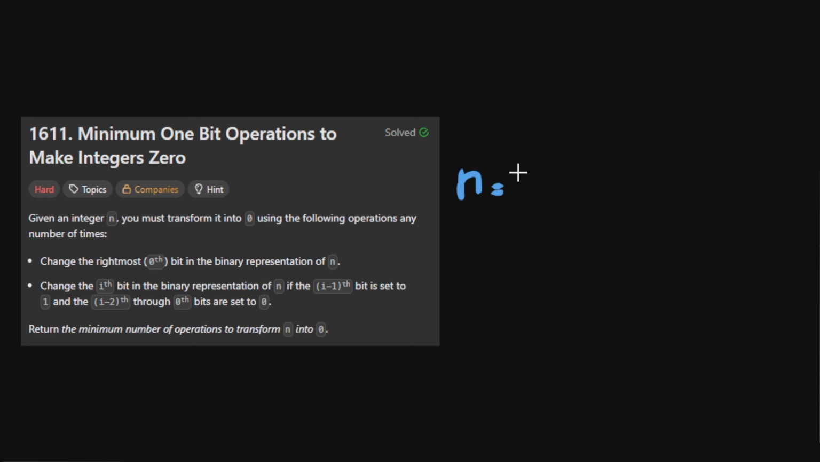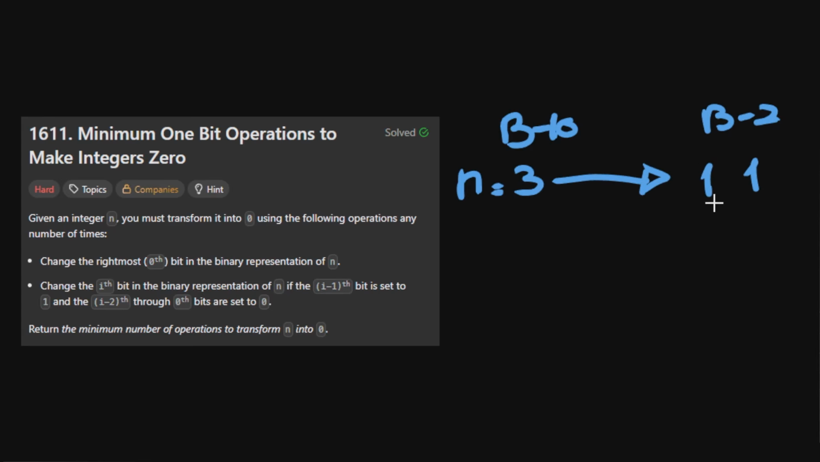Let's say that n is 3. This is the base 10 representation of this number. If we want to transform this into binary, meaning base 2, we need 1 2 to the power of 1 and 1 2 to the power of 0. So this is the binary representation of 3. And just to be clear, remember that this is 2 to the power of 0, this is 2 to the power of 1, and so on. So we need 1 2 to the power of 1 plus 1 2 to the power of 0. And 2 plus 1 is 3.